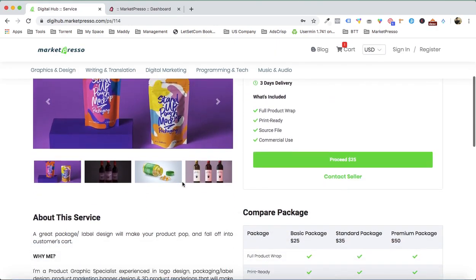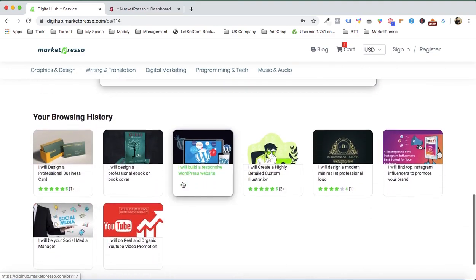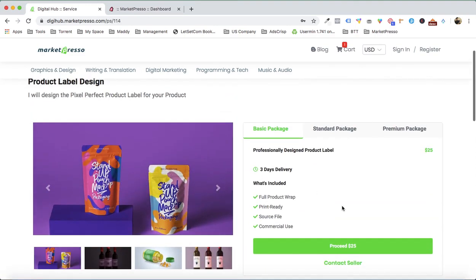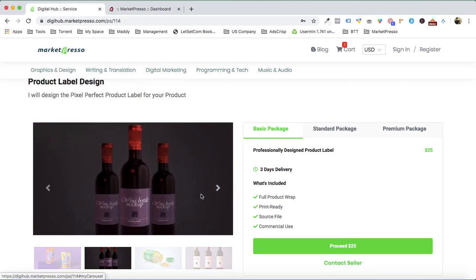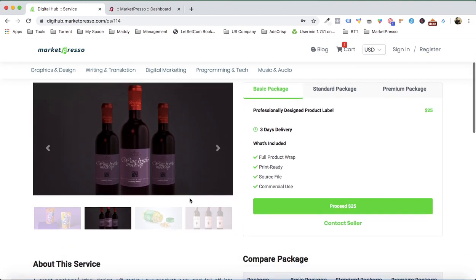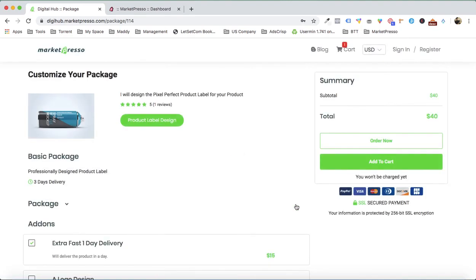And along with this, when we go inside, the good looking product page, the service page that you're offering, right? And the checkout page and everything, the basic standard premium packages, your categories, subcategories, everything right over here, all the images in this alignment right over here. And let me show you how easy it is to create a marketplace like this using MarketPresso. All right. So let's jump into it.